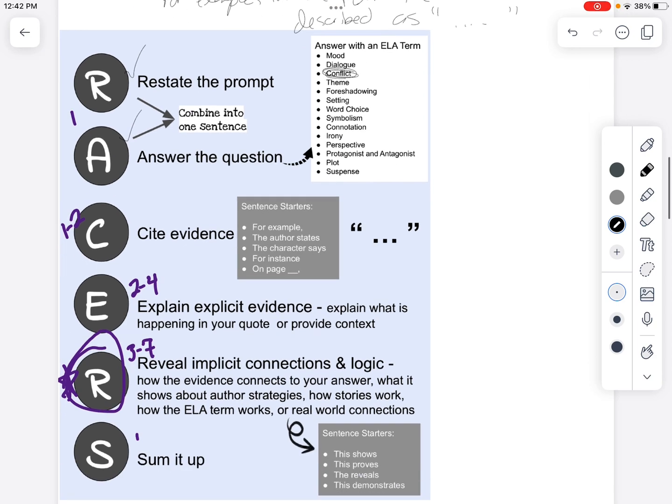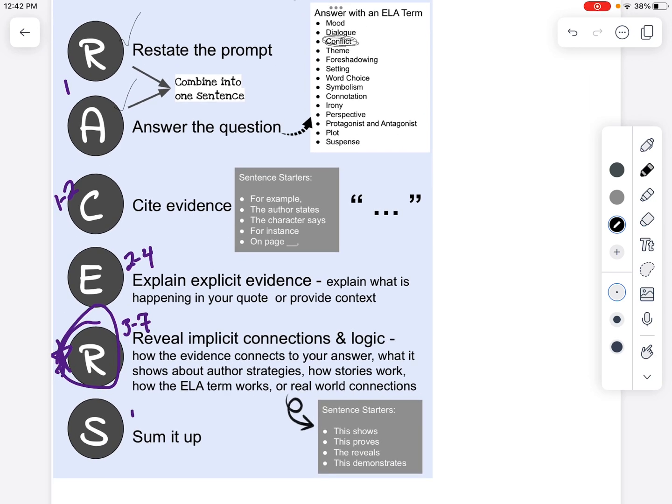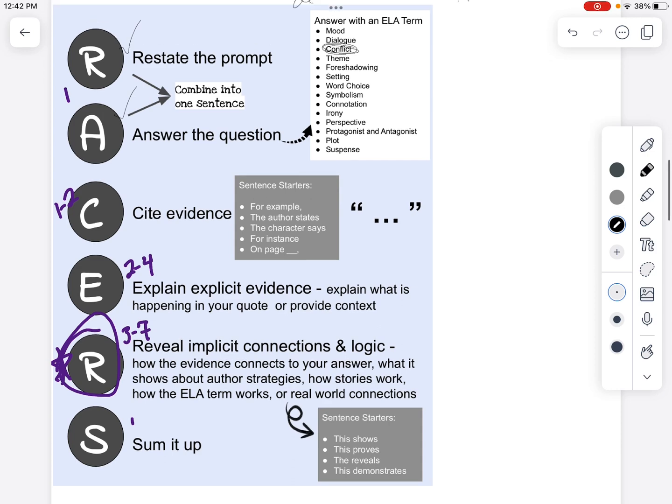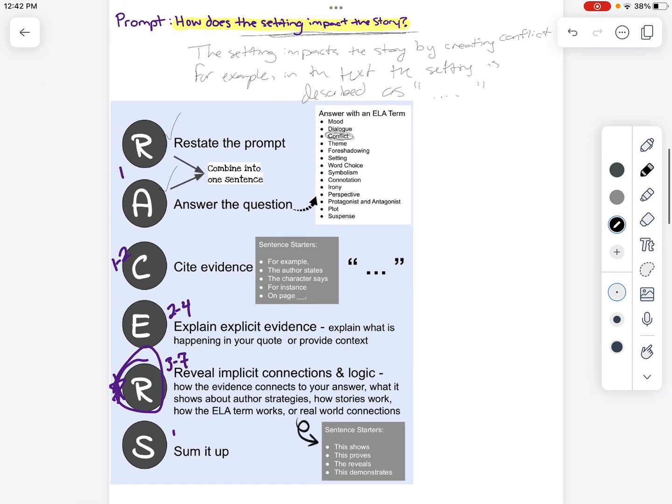The R is where it gets much, much more complicated. So in this R, for this particular prompt, I could perhaps explain why setting causes conflict. I could explain what conflict is to begin with. Explaining those ELA terms is an option for you, certainly. I could explain how this evidence specifically makes the readers feel anxious and nervous, and how that leads to conflict.